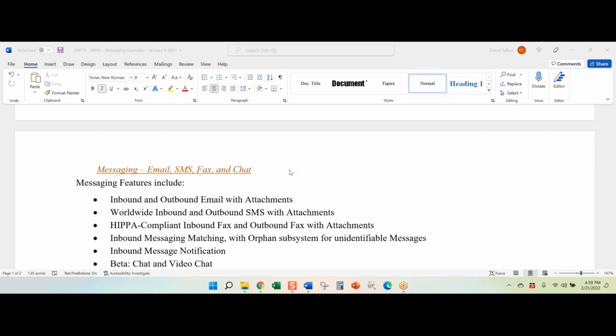For SMS, again, we don't use Caspio SMS. Firstly, we need worldwide, and so we use Caspio REST APIs through Twilio APIs to send SMS messages, and we can do that worldwide and do attachments both outbound and inbound.